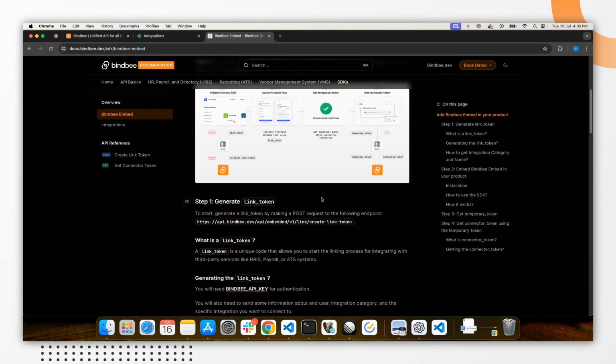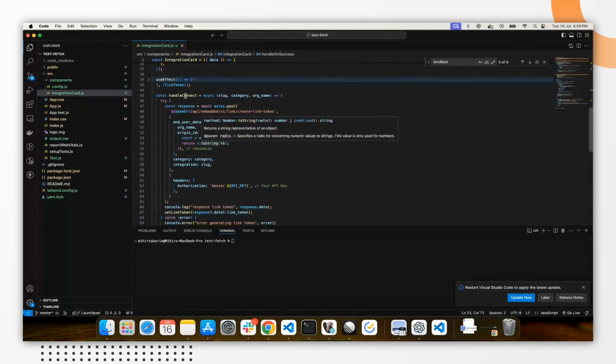Now the base URL to get the link token is this. Use this in order to make a POST request and get the link token. This request will require certain payload and the API key, which was fetched earlier. So here's the payload. The end user data should include the organization name, which will be specific to your organization. The origin ID should be random, but unique in order to indicate that it's your organization.